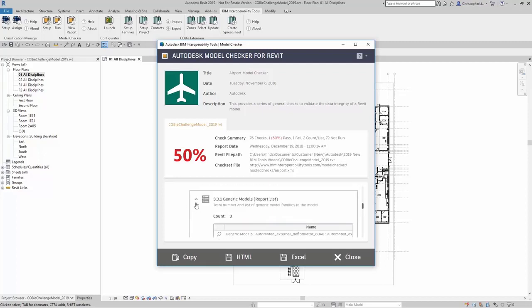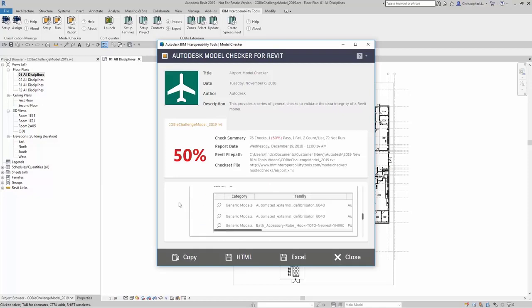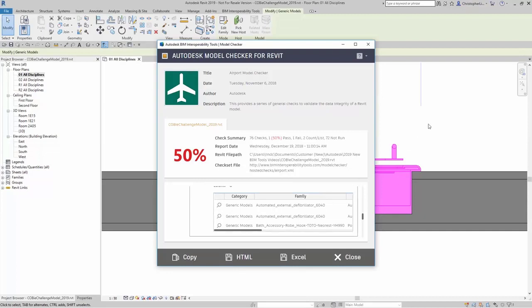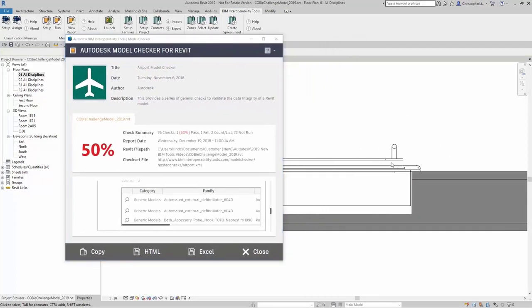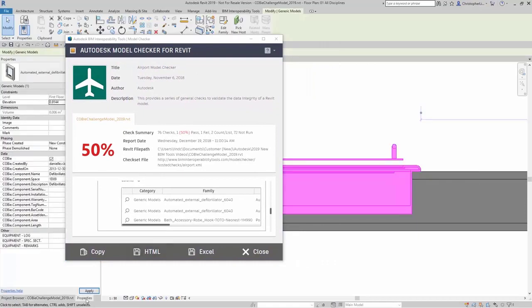And here gives me my list. Now, of course, when I take a look at this list, I can click on the magnifying glass. It will actually open up a view right here inside my model, and I can take a look at what this actually is. And sure enough, it is a generic model.